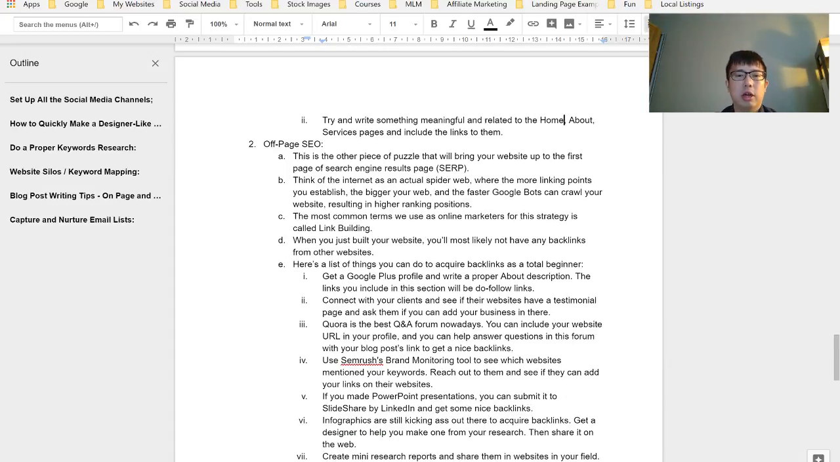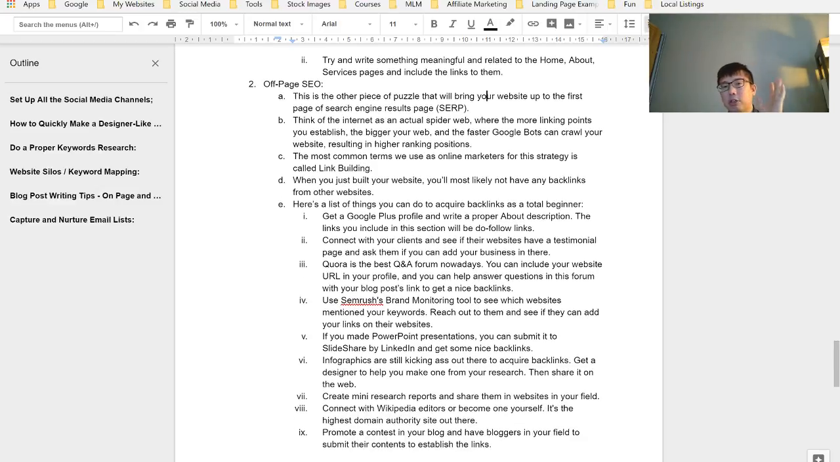Alright, now it's on to off-page SEO. Let's talk about linking. This is another puzzle piece which will bring your website up to the first page of the search engine results page. That's a technical term, SERP. Think of the internet as an actual spider web. The more linking points you establish, the bigger your web is, and the faster Google bots can crawl your website, resulting in a higher ranking position. Because they are not just crawling your website, they're crawling other people's websites at the same time.